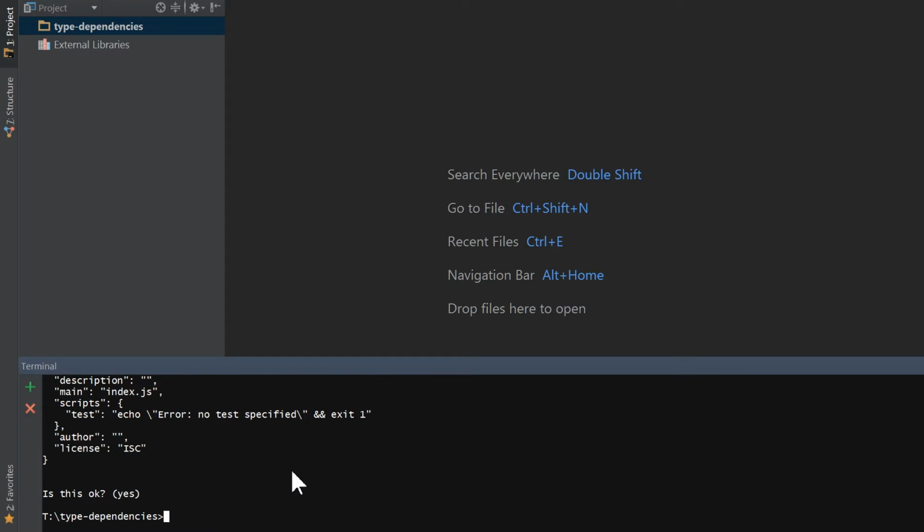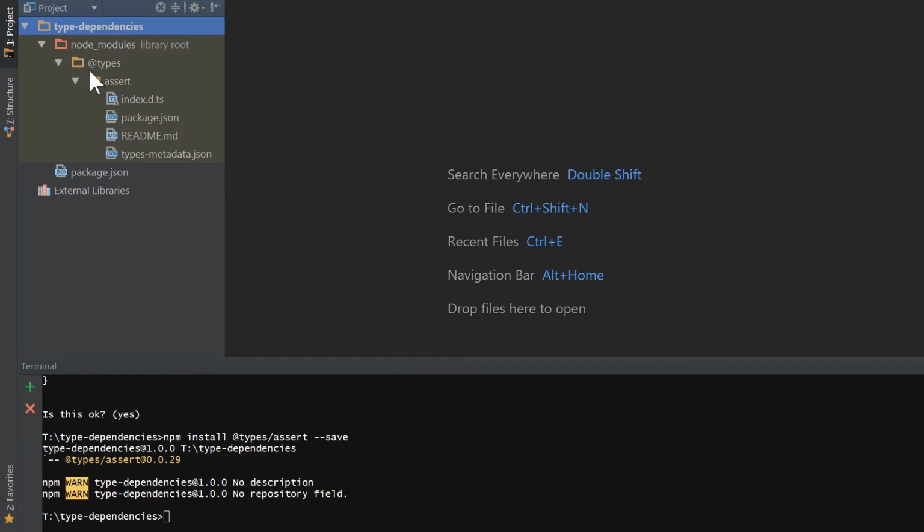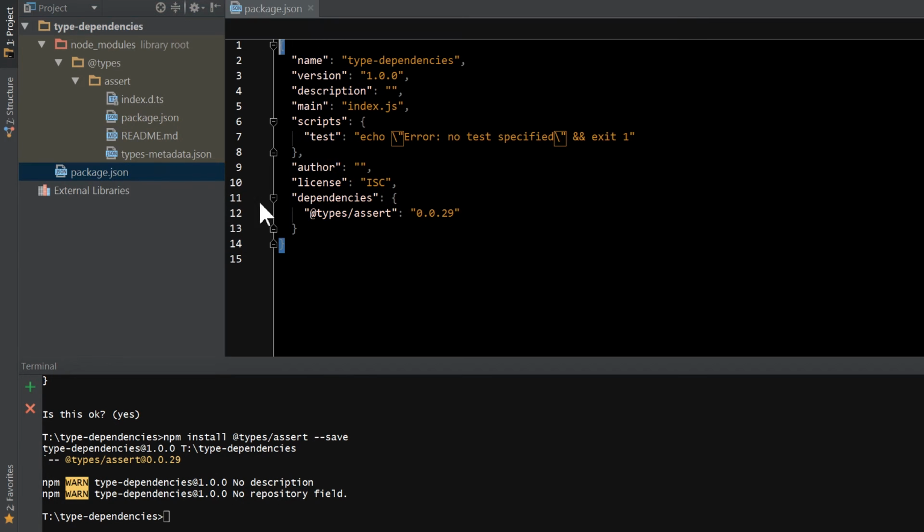Next up, we're going to npm install @types/assert. And so now we've included, as part of node_modules under @types, we have our assert package. So if you have complex TypeScript applications or components, this is ideal because now your type declarations are part of the entire npm node ecosystem.